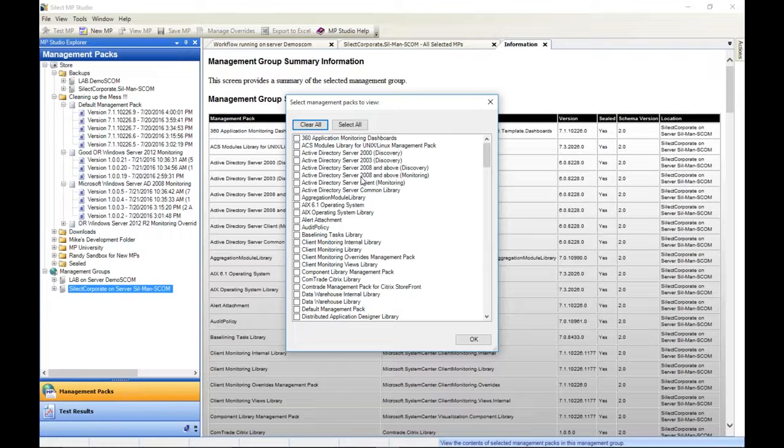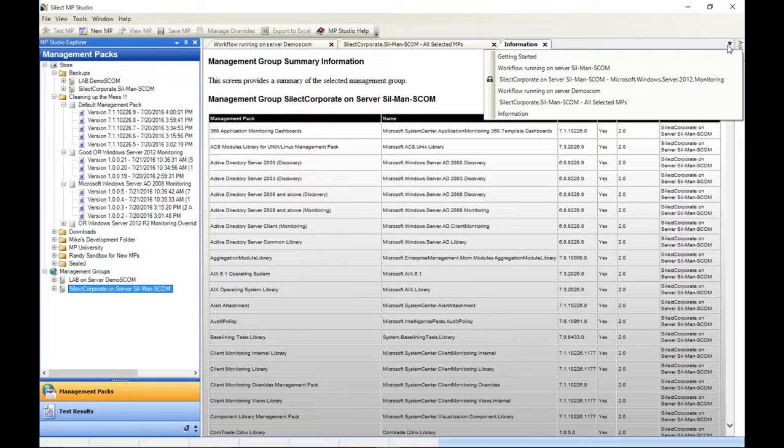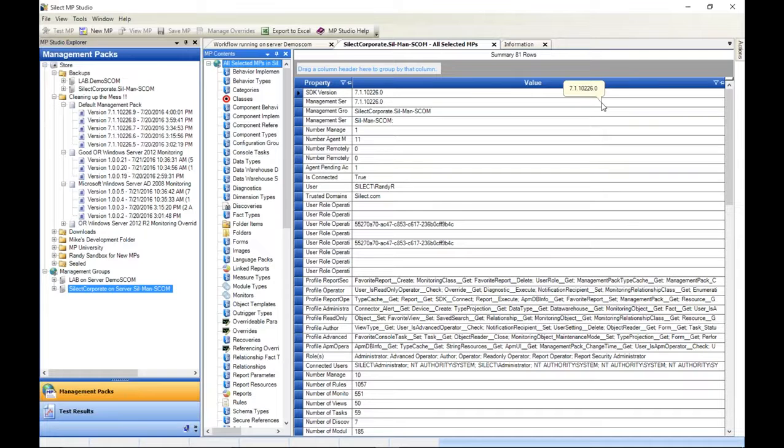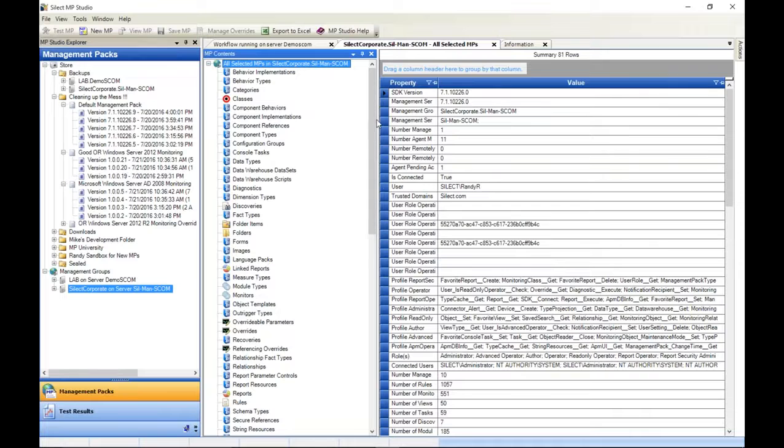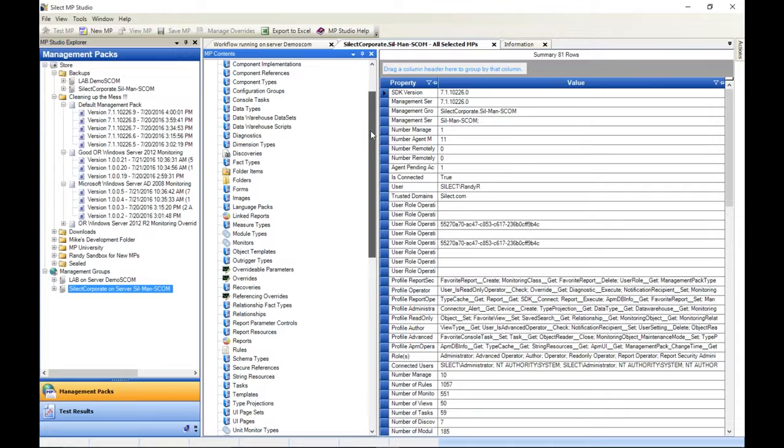Or if you're suspicious of a certain MP, or a group of MPs, just pick those. What I did was I ran this report for half a dozen or so monitoring MPs. Let's see what that report looks like. Here it is, Silac Corporate, all selected MPs. And there's the view, and you can see the MP contents panel has a lot of stuff in there. Now, because I'm running this over the VPN, it might take a minute to bring up all the information I want to see here.